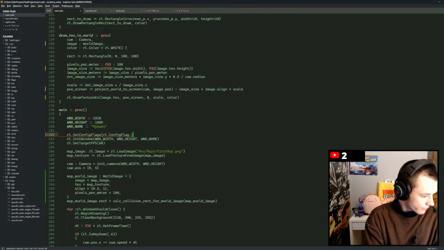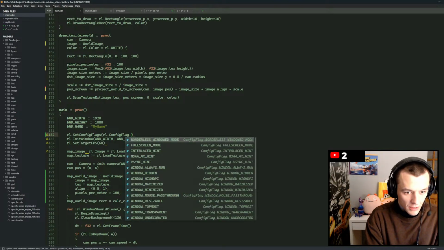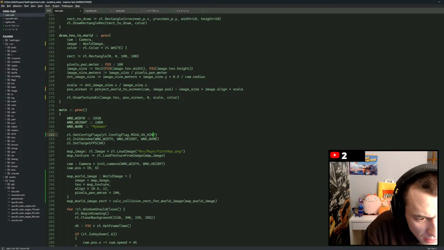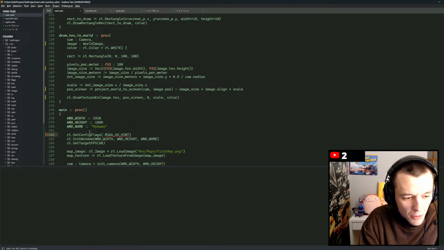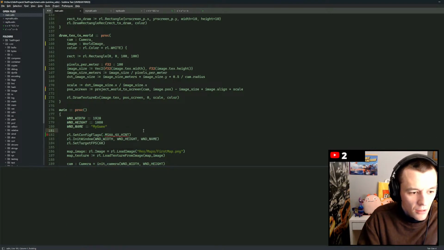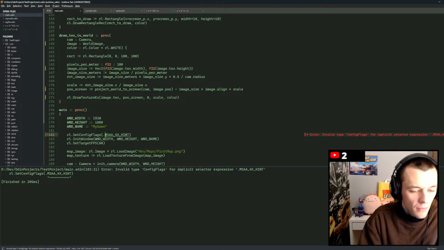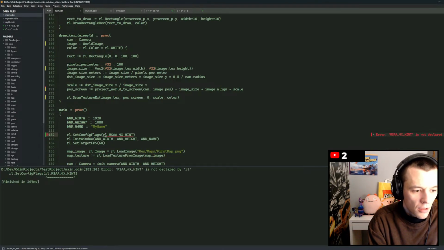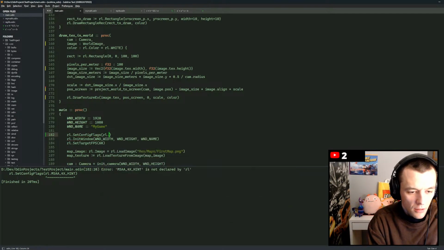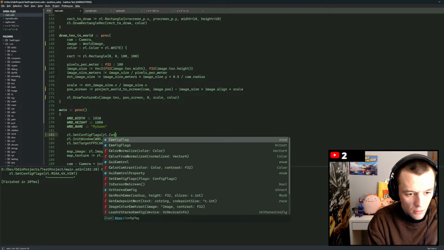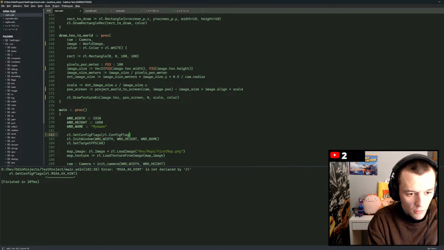Config flag. Maybe something like that. Will it work or not? No. Okay. Context. RayLib context flag. Config flag.